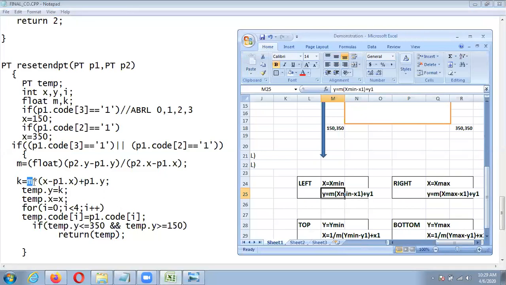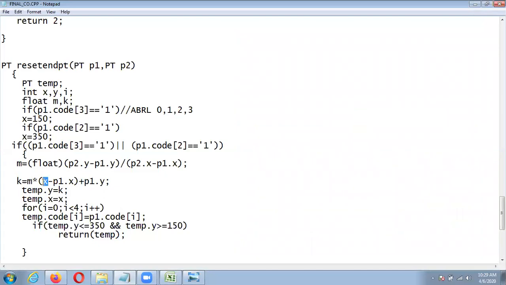So here, slope m into x, where x contains either this value or this value, whichever condition is satisfied. This is x minus p1 dot x, plus p1 dot y. Then we assign temp dot y whatever value of k we are storing here, and temp dot x equals the value of x. It is 150 when that point is at the left side, and 350 when that point is at the right side.